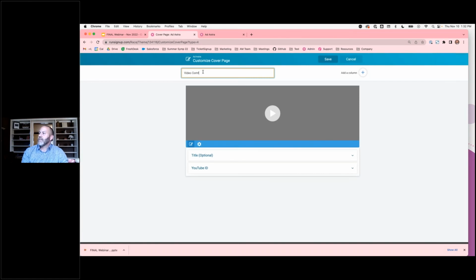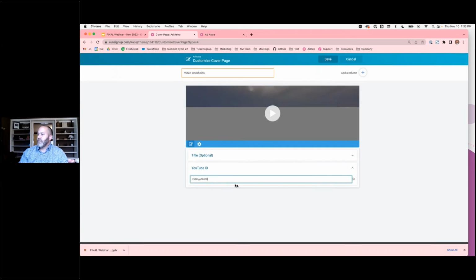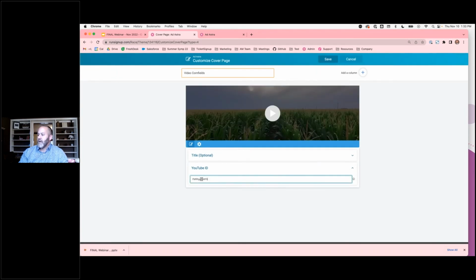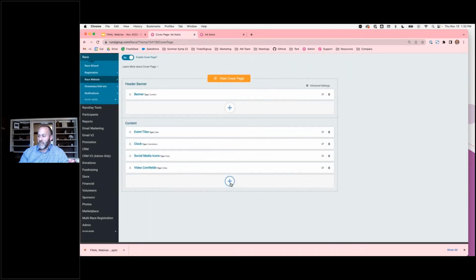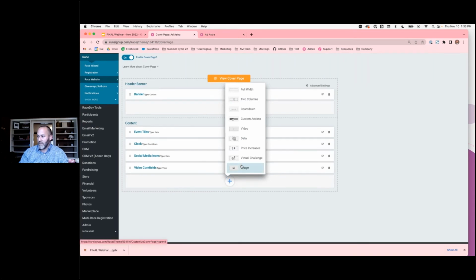So video cornfields, and I'm just going to drop in either the full link here, or I can just drop in the end of that URL. All right, so look how quickly I've added 3 components to my cover page very, very quickly without much at all. Again, custom actions. This is where I'm really building from scratch, whether I have a full width column where I can add all kinds of different text.